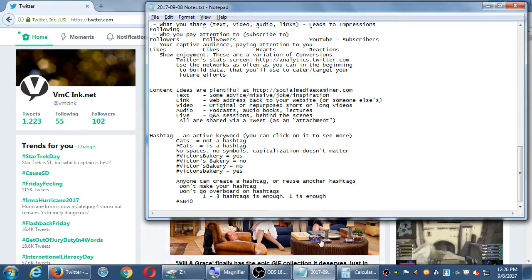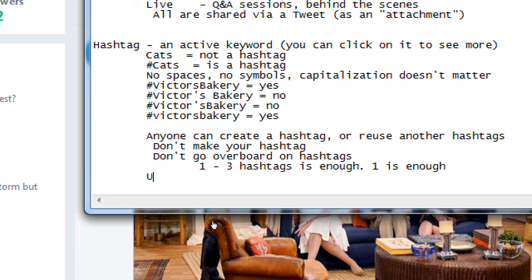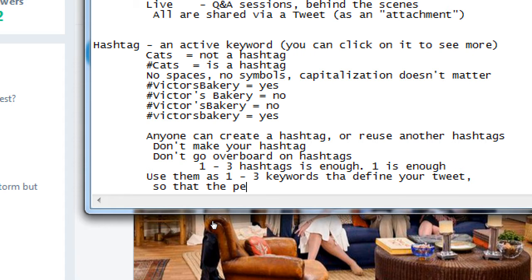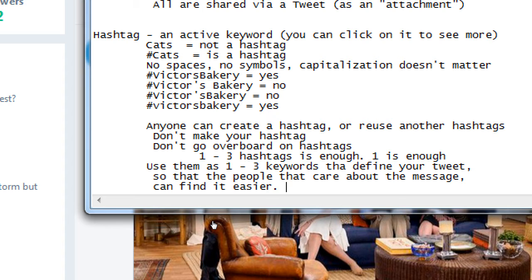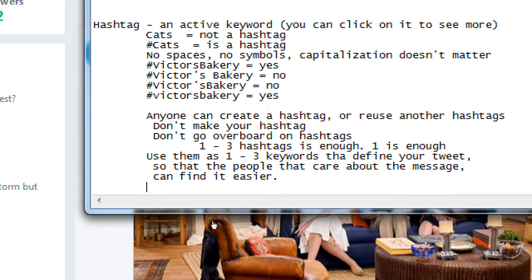So hashtags. Use them as 1 to 3 keywords that define your tweet so that the people that care about the message can find it easier. These Hollywood movies, oftentimes they have the trailer that plays and hashtag #Saw27 or hashtag #TheNotebook Part 2, whatever. They have some sort of hashtag to get this conversation happening. I can't wait to see that movie. I write my tweet, I can't wait to see that movie, #Saw27. So for you as a business, your challenge is, what's the right hashtag for me to use?